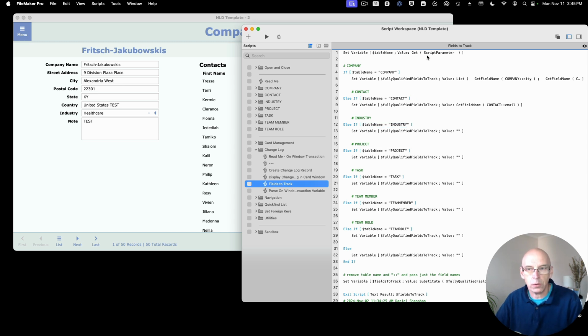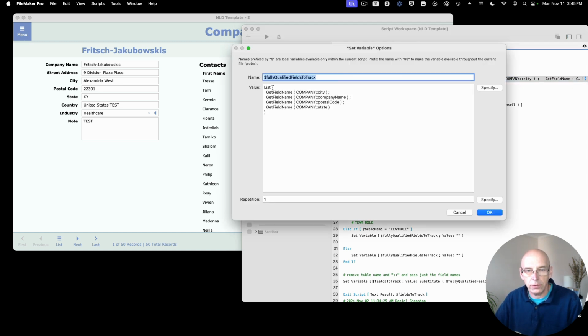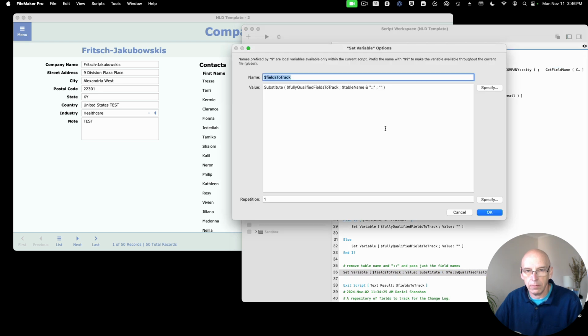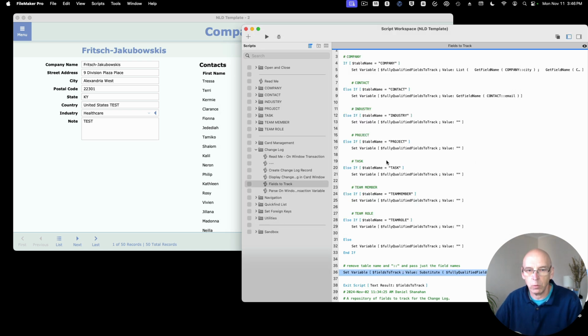To do that, what I've done is created a script called fields to track. And fields to track is going to create a list of all the fields that I want to capture for the changelog. I want to write these changes. And so what I do here is I get the fully qualified field, and it'll return this fully qualified field. And then when I get down here, I'm going to strip out the table name and those double colons. So I'm just going to get the field name. And then once I have the field name, I'm going to do a comparison and make sure that I'm only writing to what I want to write to.